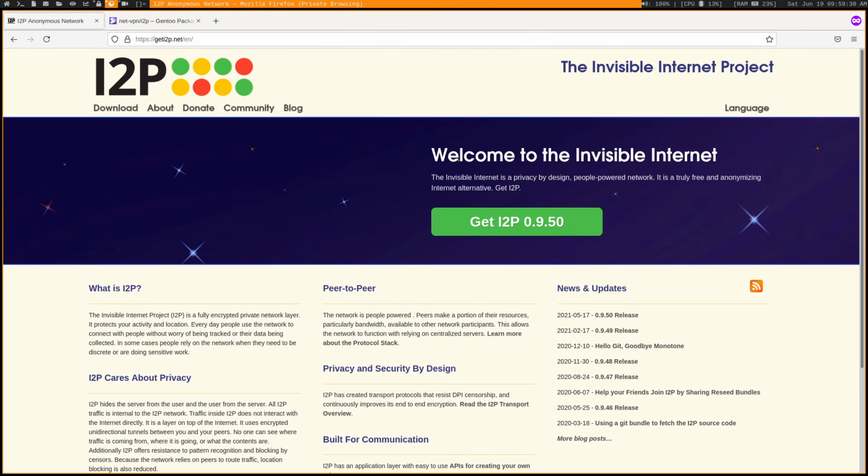Whereas with I2P, originally it was designed to anonymize IRC traffic, but the devs decided to add support for file sharing, telnet, email, and web hosting. So I2P is more of a protocol than just a browser bundle.